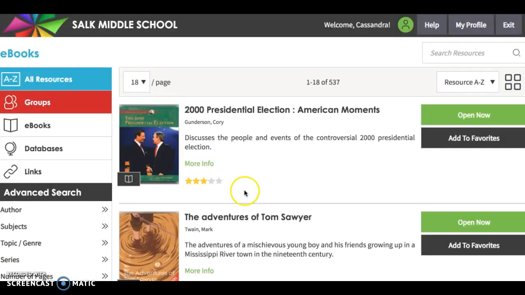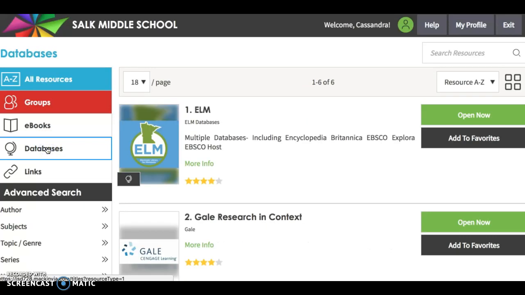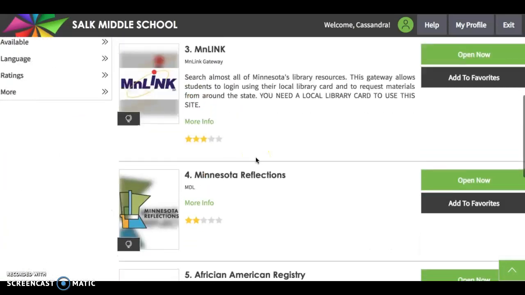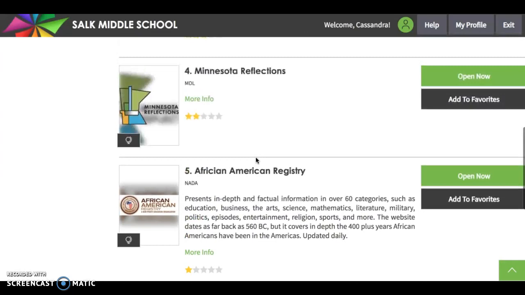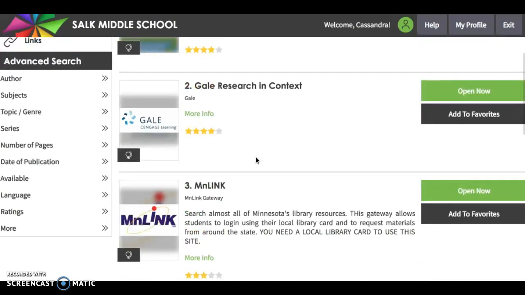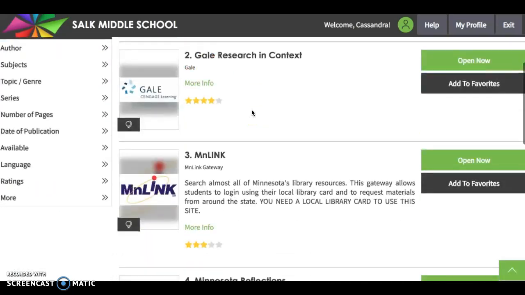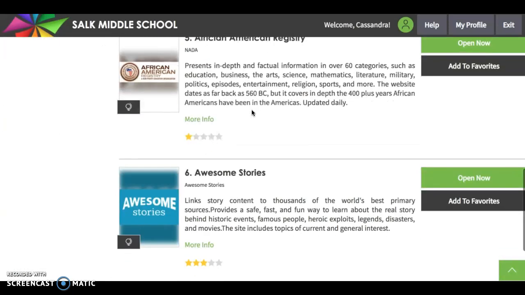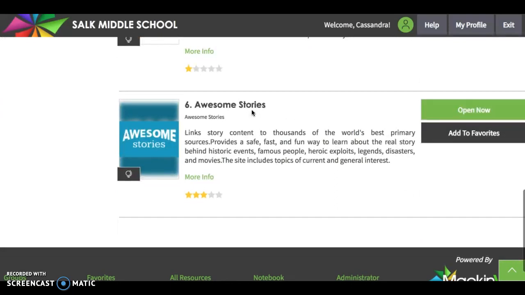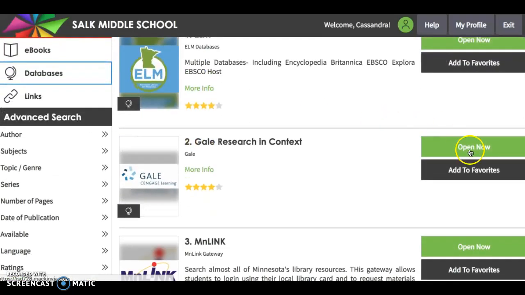Okay, so here we are. This is SOC Media Center's hub, if you will. Okay, so we're going to click on Databases. And there are a number of databases that we subscribe to here at SOC, but the one that you're really going to kind of hang out in is Gale Research and Context. These other ones are good, but they're kind of more for history and social studies, and then some English as well. So we're going to open up Gale Research and Context.